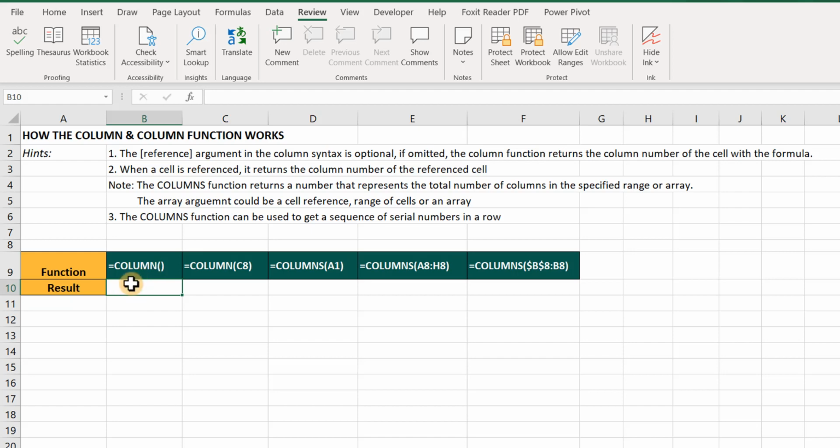So I'll be trying that in the first example by referencing the cell in which the formula resides. And the formula is in B10. So we have column B, row 10. So we'll just leave that empty and close the bracket. So 2. It returns 2 because the COLUMN function returns the number of the column of the cell you reference. And here we are referencing the cell in which the formula resides, B10, and B is the second column. That's why you are seeing 2.